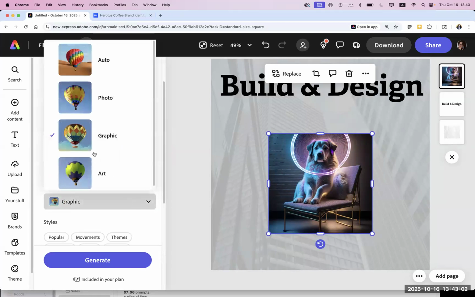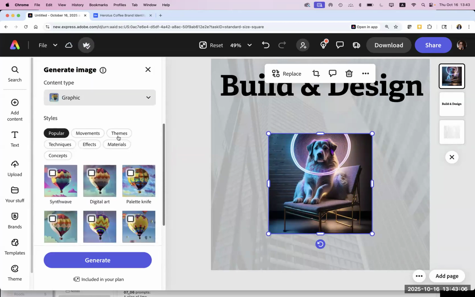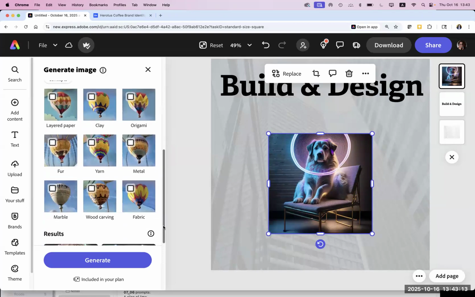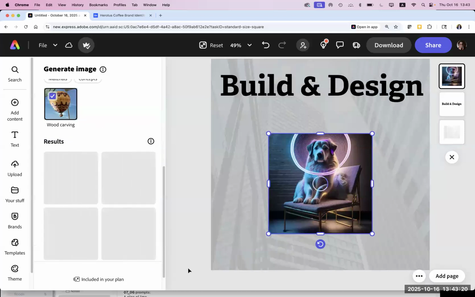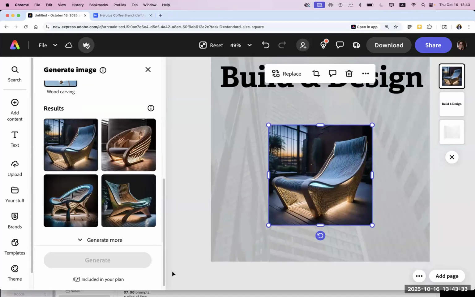And then I'm just going to go in and still do it as graphics. Then I'm going to go to the theme or the material. What kind of material do I want? Maybe I'm going to make it a wood carving and generate. That's going to be the same chair that I can then maybe promote for my poster, maybe for my web design, maybe for a banner, and maybe for any other things.